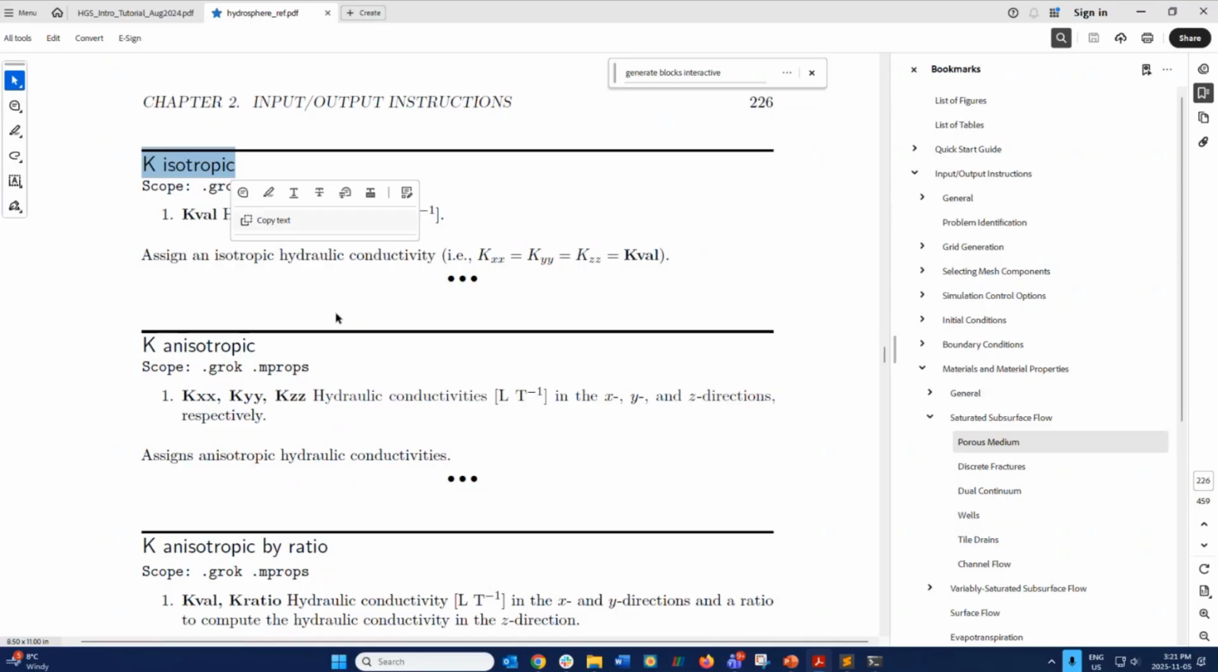K-isotropic can actually be used directly in the grok file. It's not really recommended. We recommend, again, having named materials. That just keeps things a lot cleaner. But you could also just say, choose all elements in layer 1, and then assign K-isotropic directly to those elements. And you can sidestep the whole zone approach and the material property file approach. But I wouldn't really recommend that. It just gets a little messy.